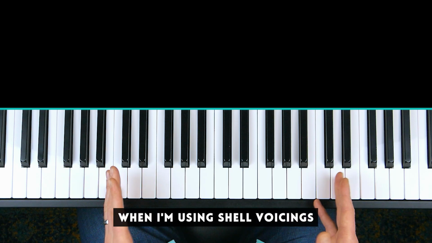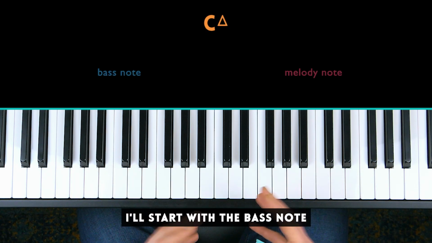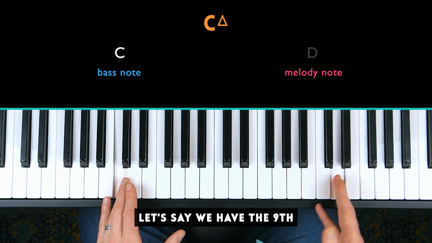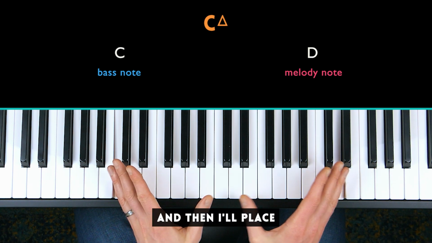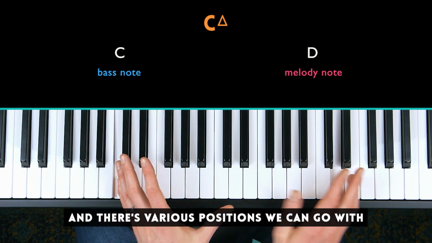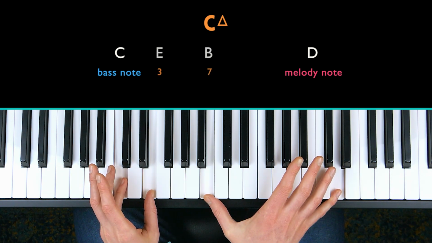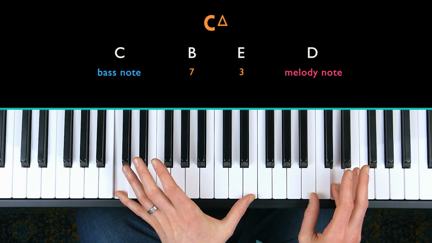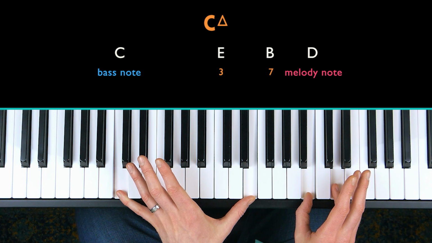When I'm using shell voicings, I'll start with the bass note and the melody note. Let's say the root is C, and the melody note, let's say we have the ninth. And then I'll place the third and seventh inside the chord. And there's various positions we can go with. We could do third and seventh like this, or we could do seventh and third like this, or we could even do third and seventh up here.